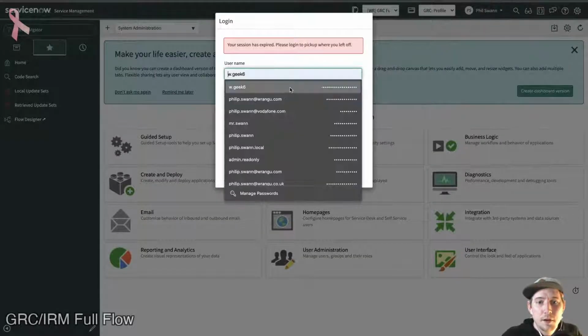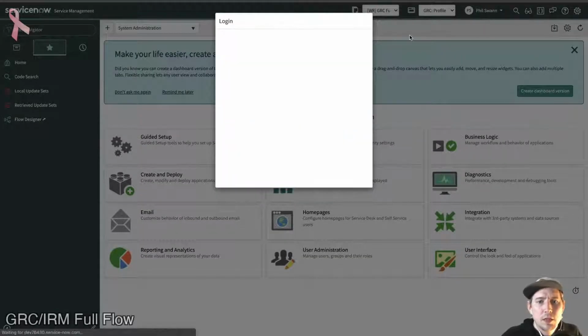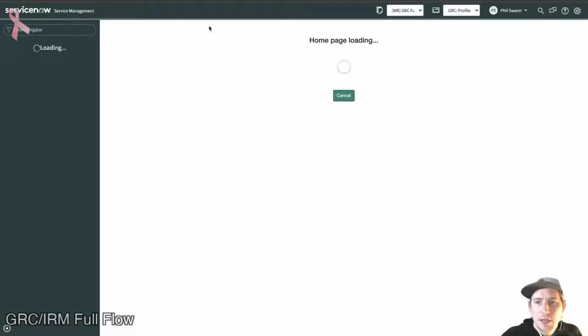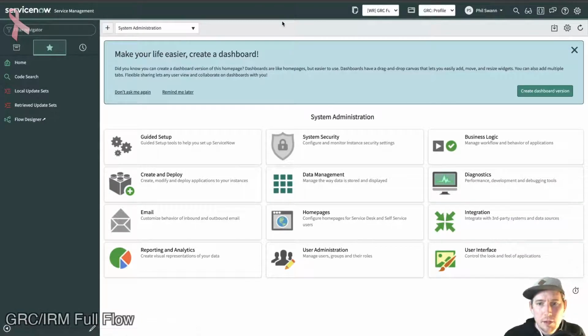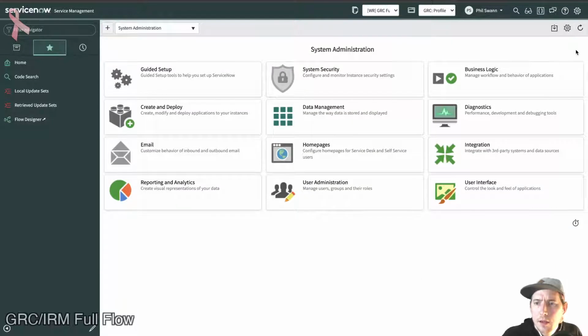Like I say, I've logged into my Quebec instance. I upgraded it as soon as it was announced, and then I've had a busy weekend doing something completely different, which was refreshing, but I'm very happy to get back into some ServiceNow stuff and try and finish off this full flow series. So I've got my update set here.